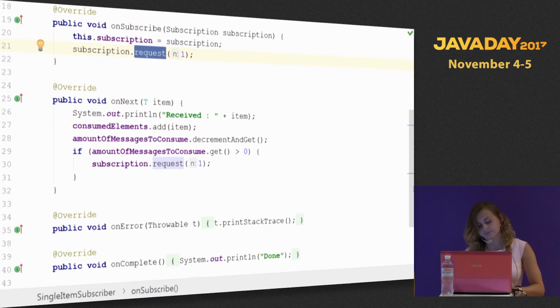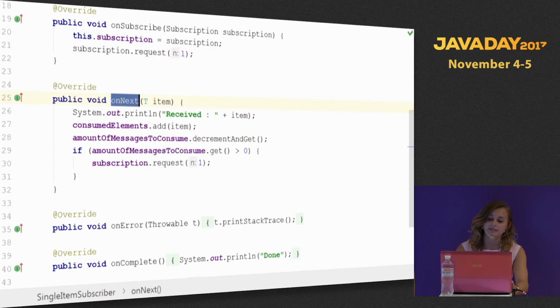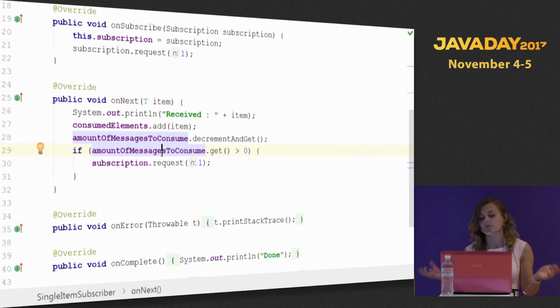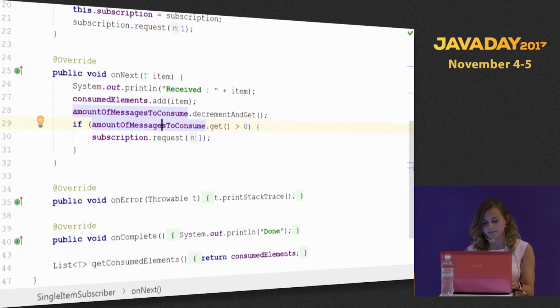After that, the onNext method is more interesting here. We receive the item and add it to the list. And after that, we check if we want to receive more messages or not. If our value is not yet reached, we request more. If it is, then we just stop, the publisher will be closed, and this flow will end.